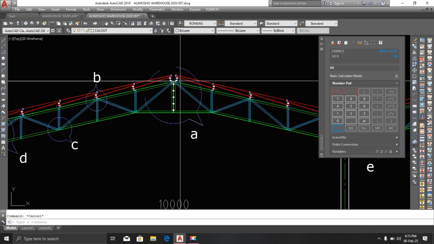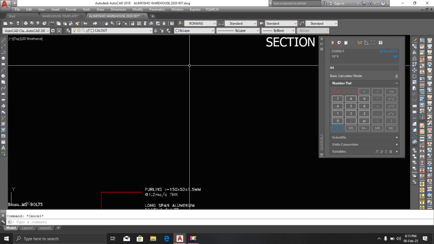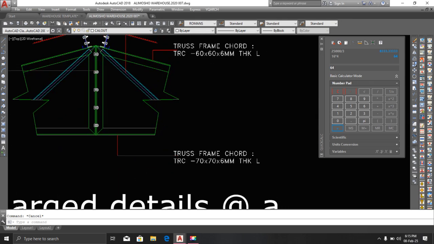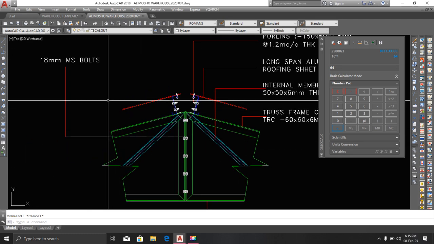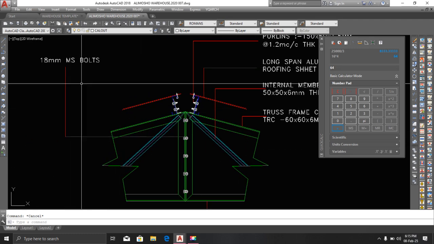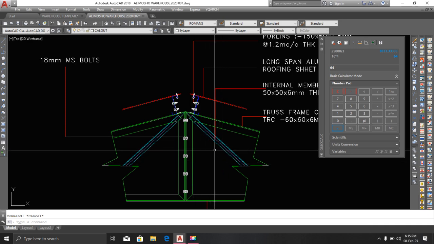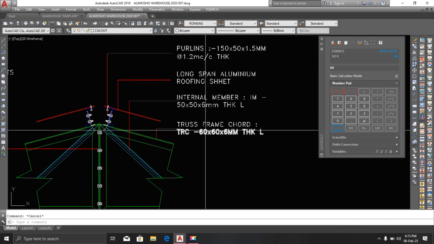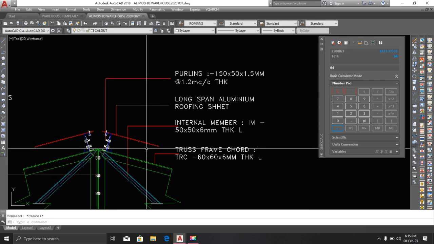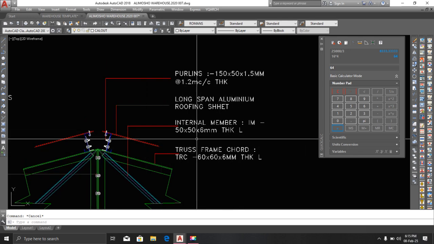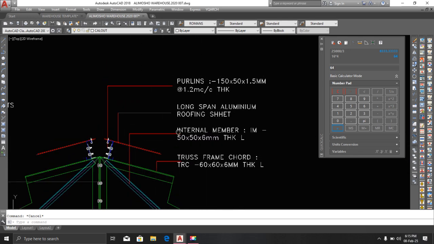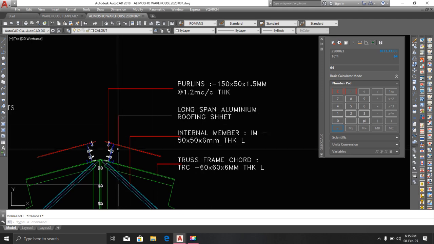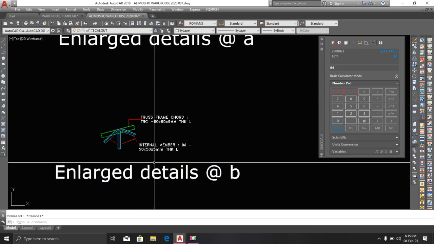So now you're going to see that in the details. Check out the details now at A. Can you see it? So this is the frame chord. We have the 70 by 70 and so on. These are the bolts that are going to combine the two trusses together. We have the frame also 60 by 60. So this is the internal member of the roof truss, and this is the aluminum sheet that I told you earlier, and this is Z purlin 150.